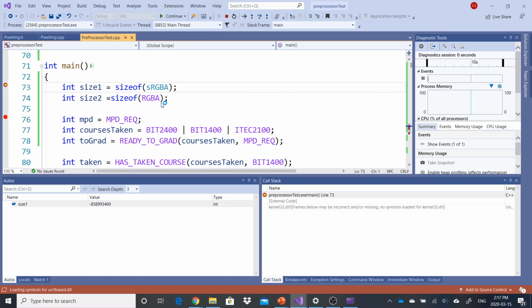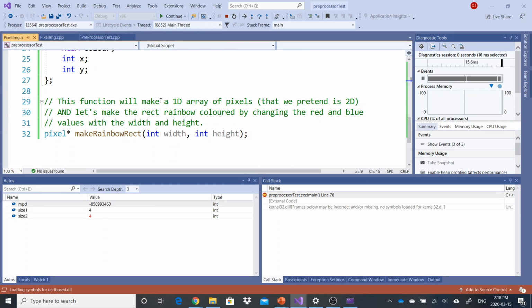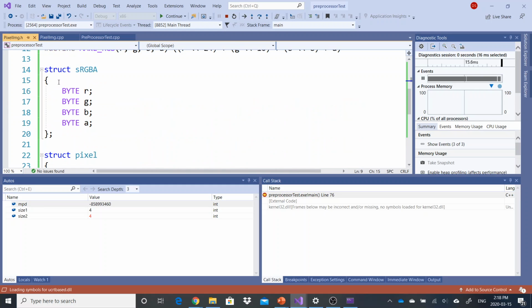So I'm going to go 2 steps down and then look at the value. Size1 is equal to 4. Size2 is equal to 4. They're in fact the exact same size. The difference is I'm letting the struct handle everything. That might be the smarter thing to do in this case, but I wanted to show you the preprocessor instruction. So this would be one way of doing it.